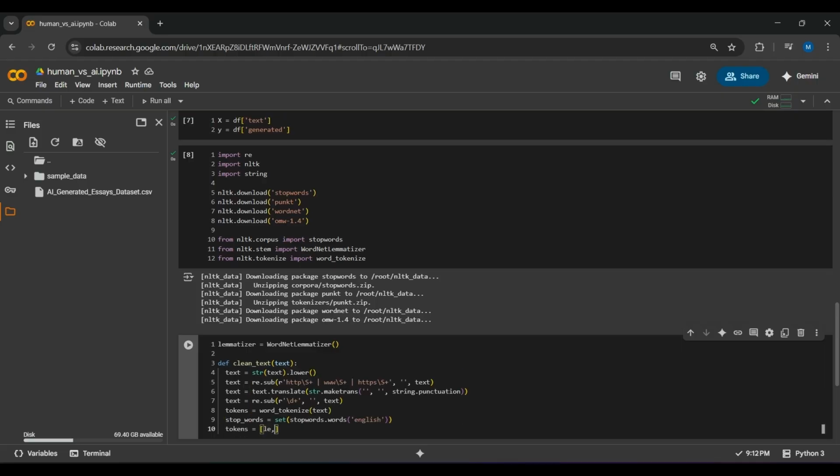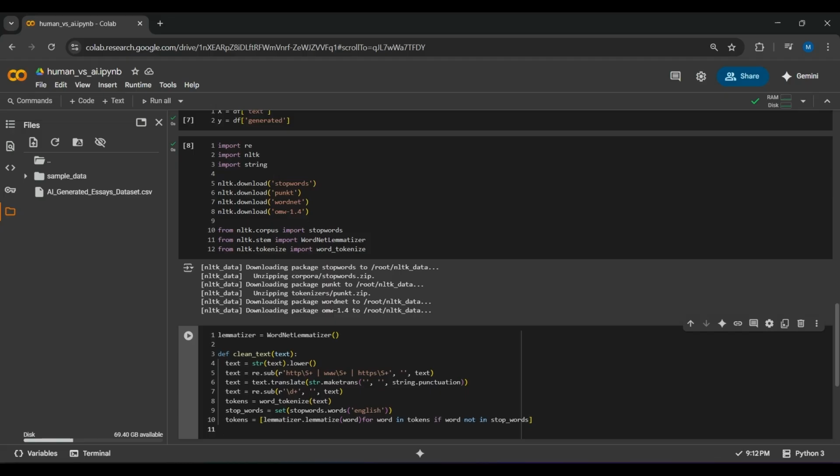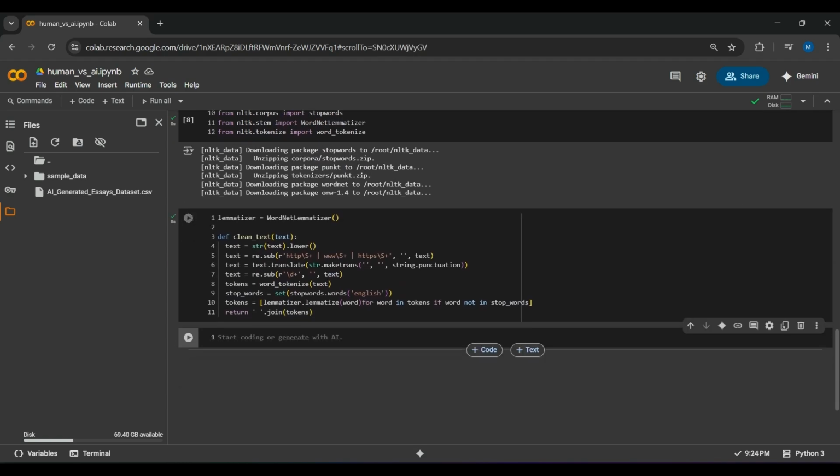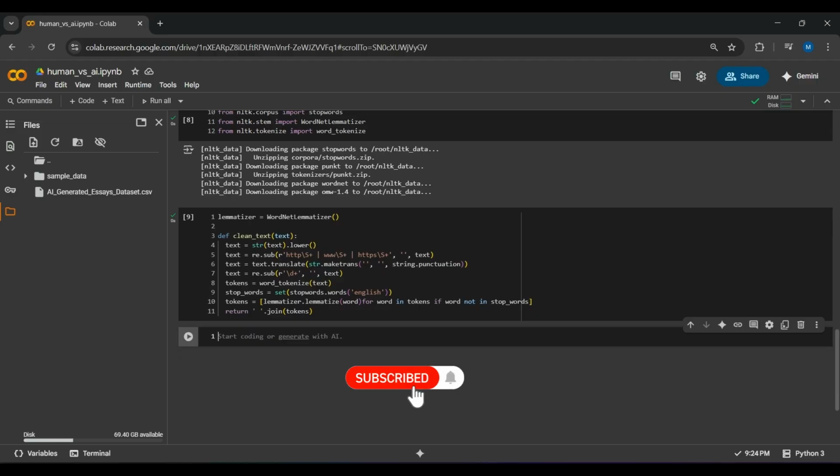Then, for each word in our list, we check: is it a stop word? If yes, we skip it. If not, we pass it through the lemmatizer to convert it to its root form. All of this is done efficiently using a list comprehension, a neat Python trick for handling multiple steps in one line. Finally, once our words are cleaned and simplified, we join them back together into a single string. That's the clean, final version of the text ready to be used in training our machine learning model.